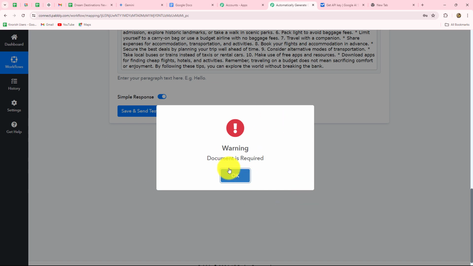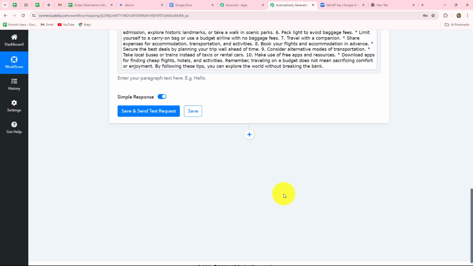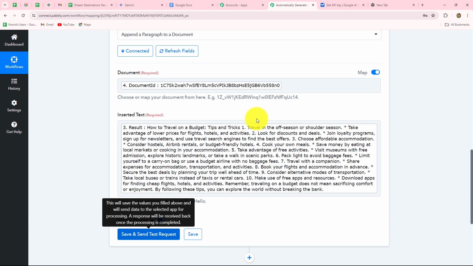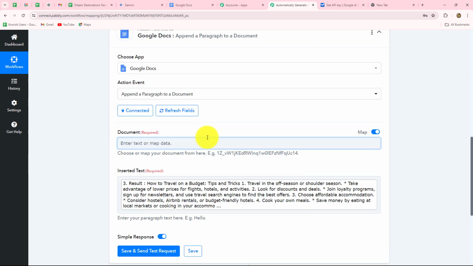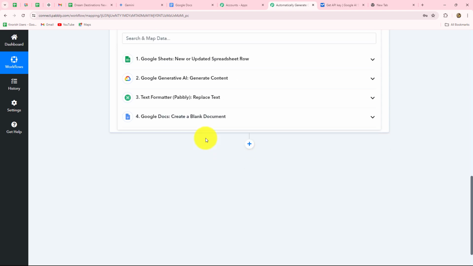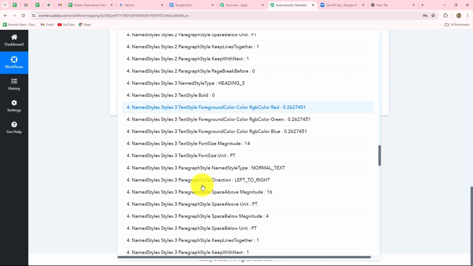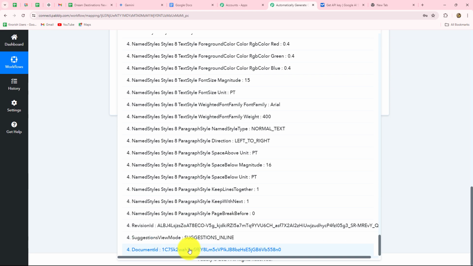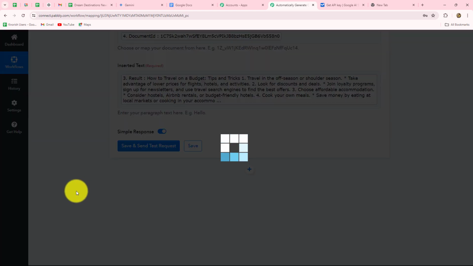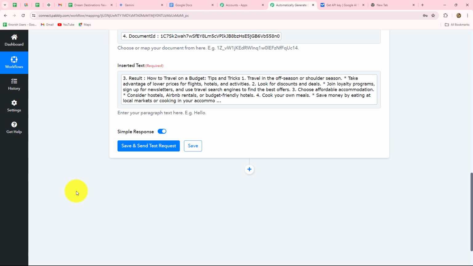It is saying warning, document ID is required. As you can see, I have already mapped the document ID, but still it is saying document ID is required. So there is a glitch we can see. So what we will do, we will simply refresh the fields. And after refreshing the fields, here we have a blank document ID. So once again, we will map the document ID because there was a glitch. So it is the process to resolve that glitch. Okay. So here I'm going to map the document ID. It will take some time, and now we are going to click on save and send test request button.